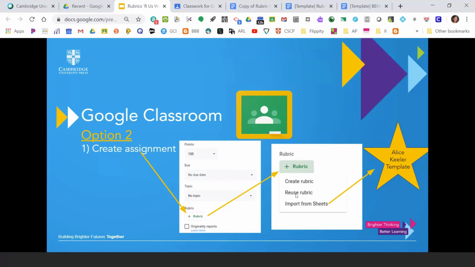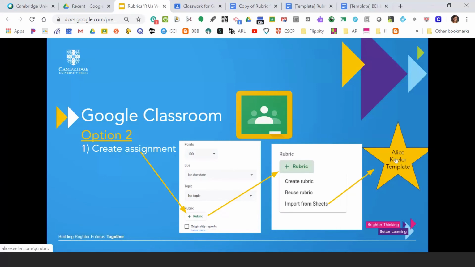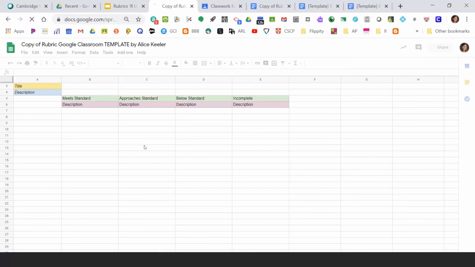I will say this function is a little bit limited, but the wonderful Alice Keeler has created a template that you can use to create the rubric in Sheets, and then you create the assignment in Google Classroom, and then you can import that specific Sheets document. So if you are on this presentation, you can click where it says Alice Keeler template, and it'll take you to the spreadsheet template. It'll ask you to make a copy. You'll click make a copy, and you can do this now or later when you're ready to start this process. This is what the template looks like.